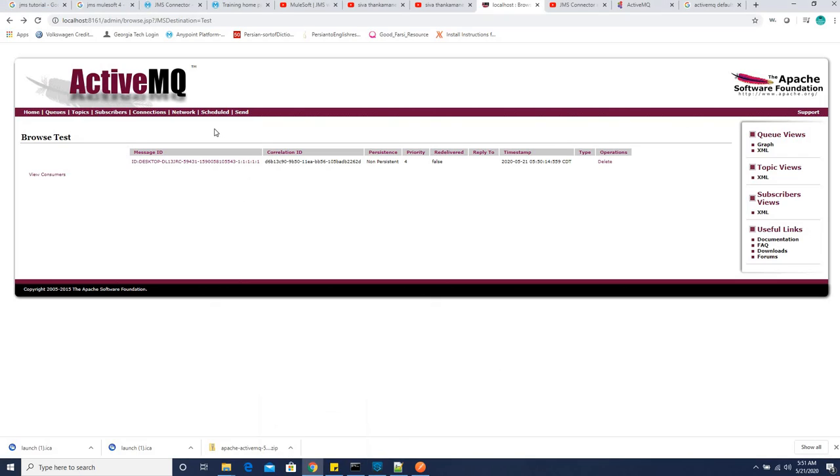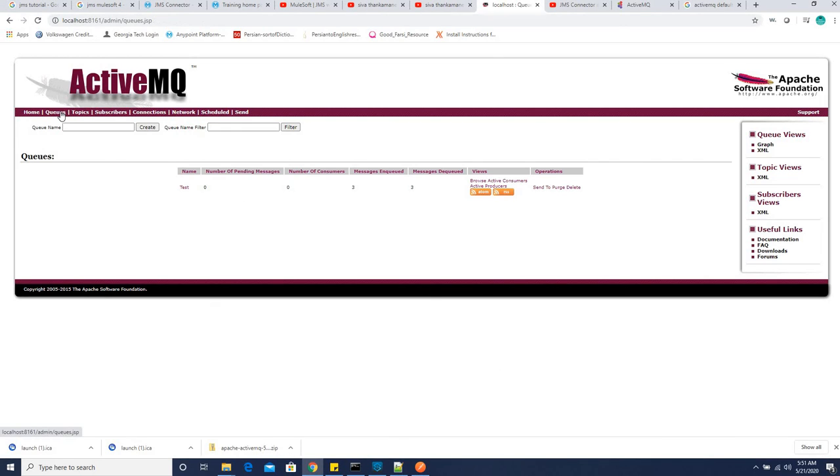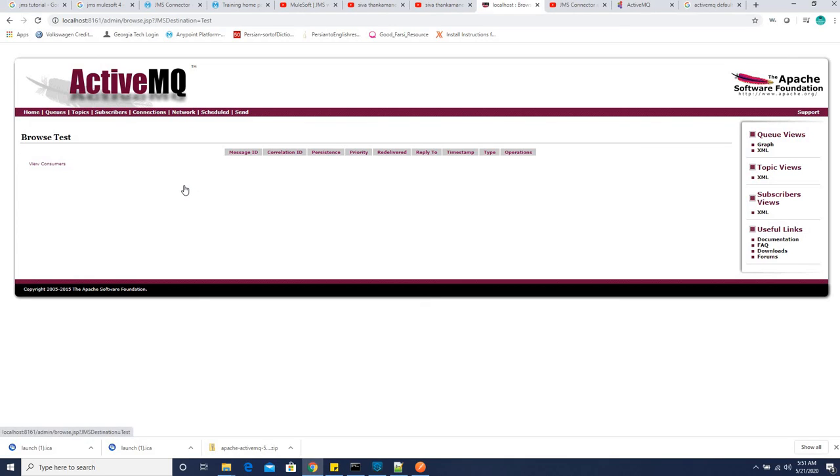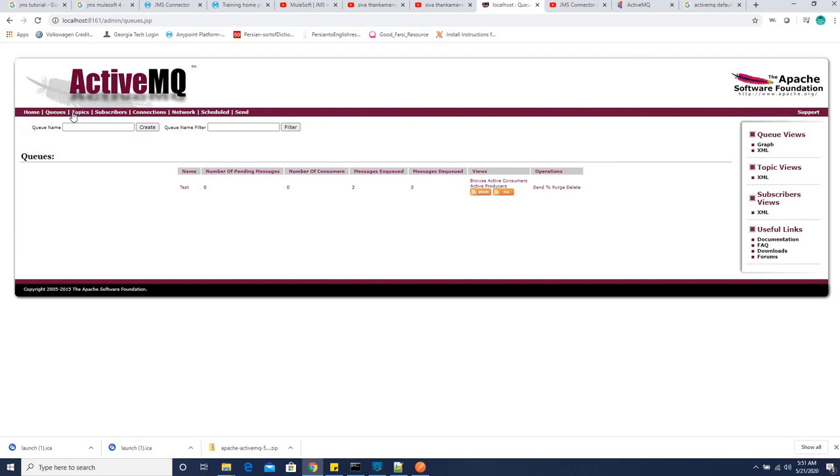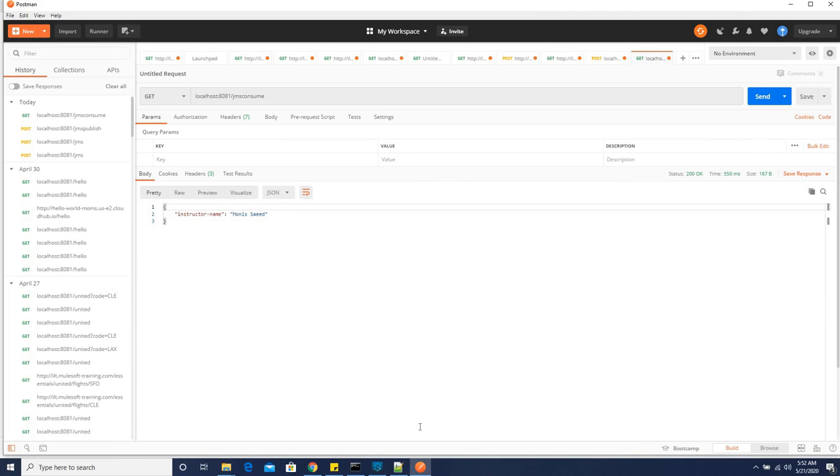Let us go back to ActiveMQ, and if I look here, the test queue shows messages enqueued 3, messages dequeued 3, number of pending messages 0. So the messages we had have already been consumed. It's not showing any active consumers, so it was active for that time, but now it's not. So that's how we are going to consume our message in JMS.